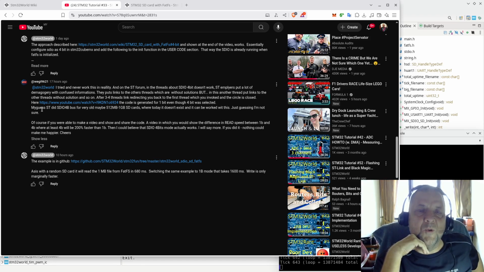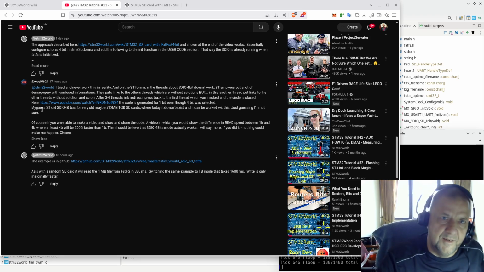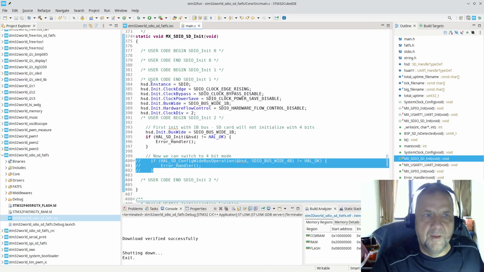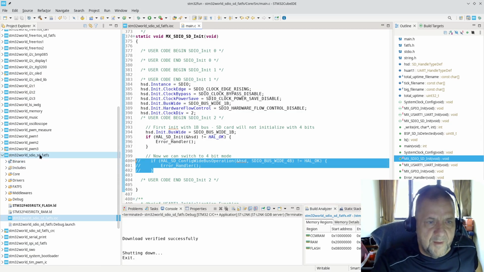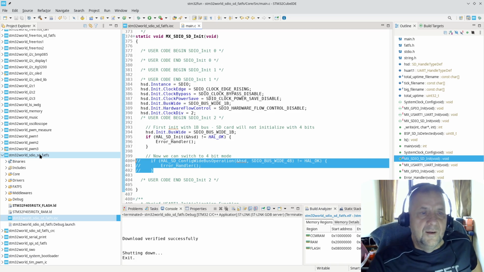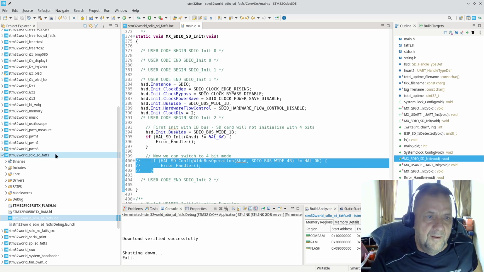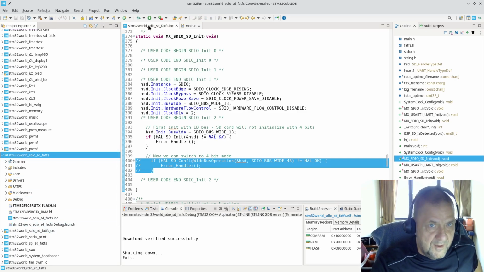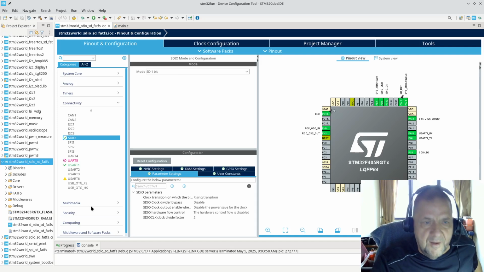It does indeed work. So what I have done here is I have gone to my original example. All these examples are on the STM32 fun repository on GitHub, so you can just go and get them there. I have taken the original one that I actually used, and I have made one change in this one. I have gone down to SDIO and switched that to 1-bit mode. So this is 1-bit word mode, and that should more or less always work.